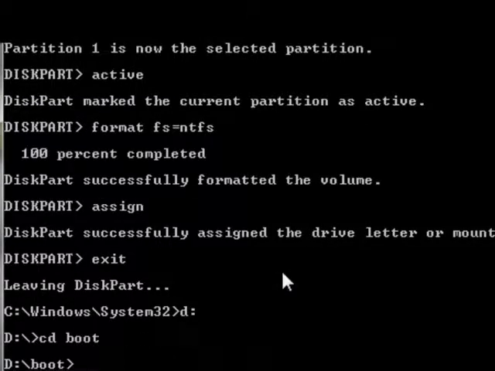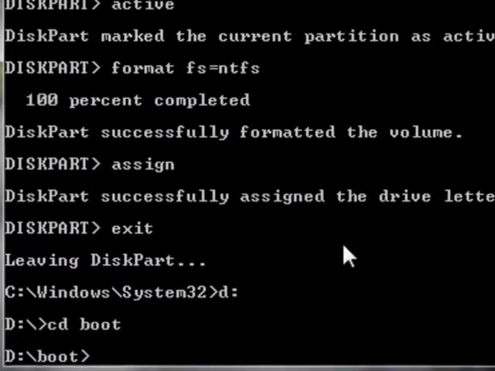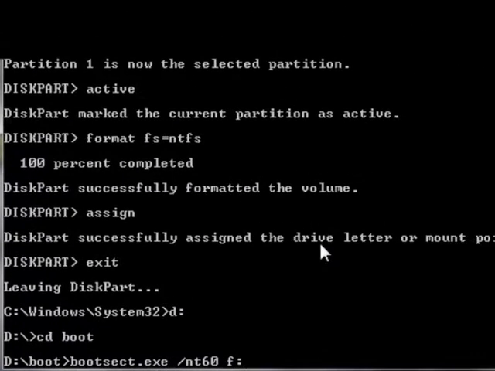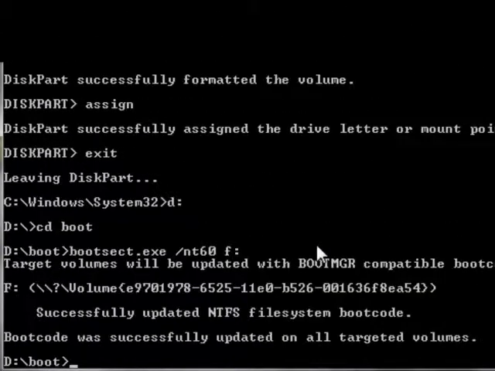Now we're going to go ahead and upload the boot manager to our USB drive using this command. Alright, and F is going to be our USB drive. Alright, it was successful and we uploaded the boot manager. Now what we want to do is we want to copy all the contents from our Windows 7 DVD over to our USB drive.